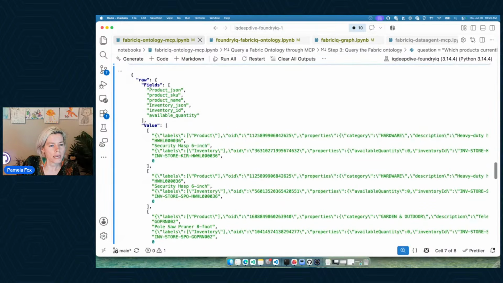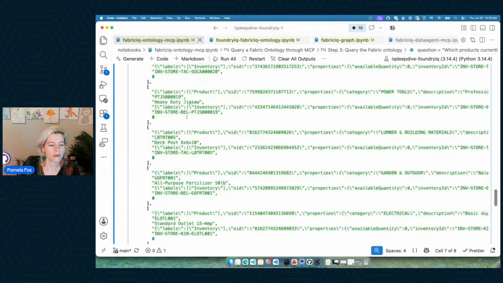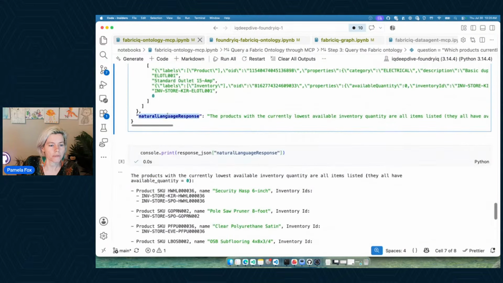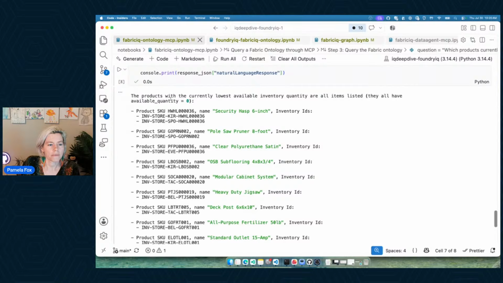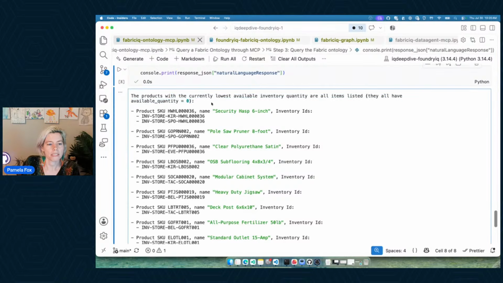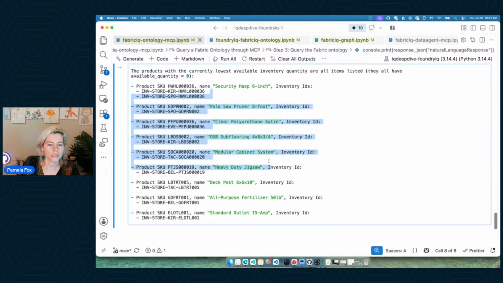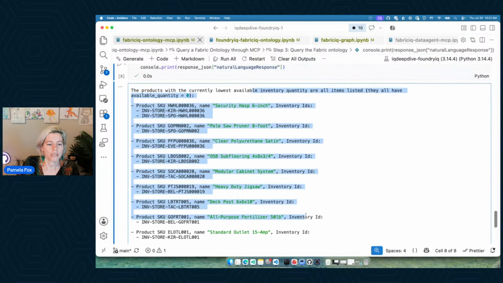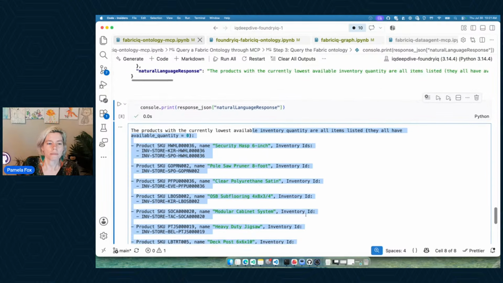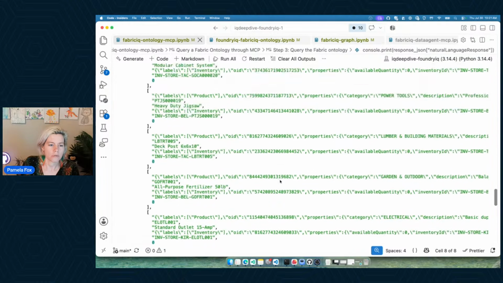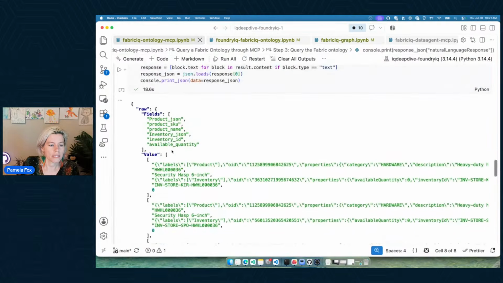So here you can see we get back basically flattened data. There's two things that come back. There's this raw, and then at the very bottom, there's this natural language response. And so we can take a look at this first, right? So we get back this response that says, here are the products with the lowest available inventory, and here's all the information, right? So sometimes that's all we need as a response, but we also get access to this raw data that comes back.